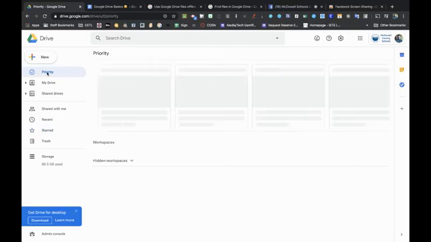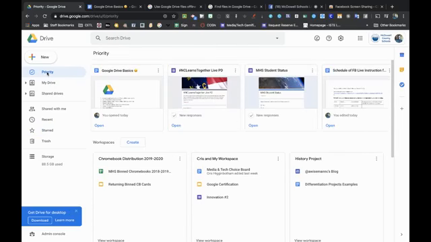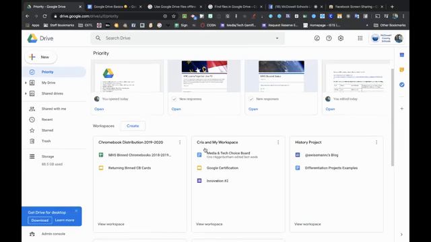You also have priority. This is something new that just got put into place a few weeks ago. This is the things that you access the most, and also is where you can create workspaces. It's sort of like project folders that you can easily access, and I'll show you that here shortly.